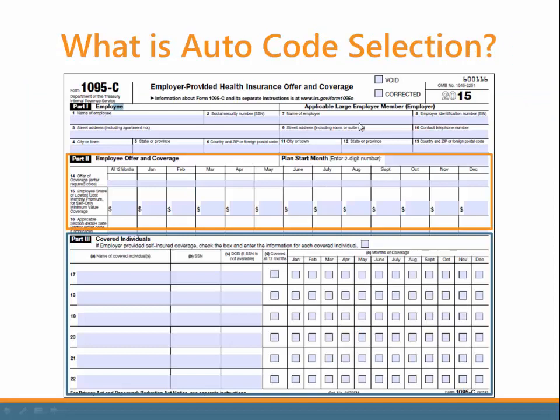So in conclusion, automatic code selection helps you complete the information that you need for Part 2, the Employee Offer and Coverage section of the 1095C form, and Part 3, the Covered Individuals, if you are self-insured.